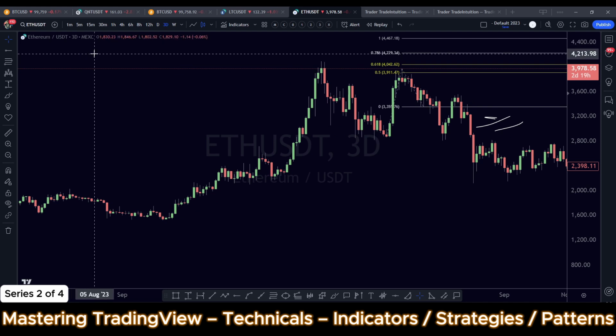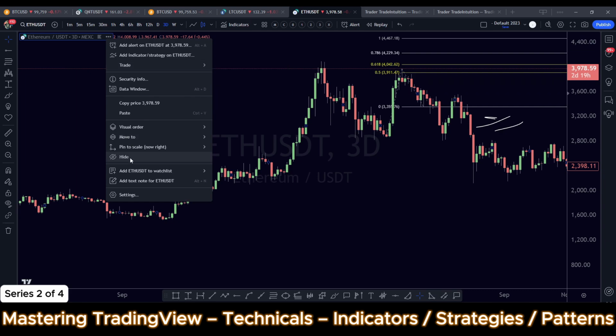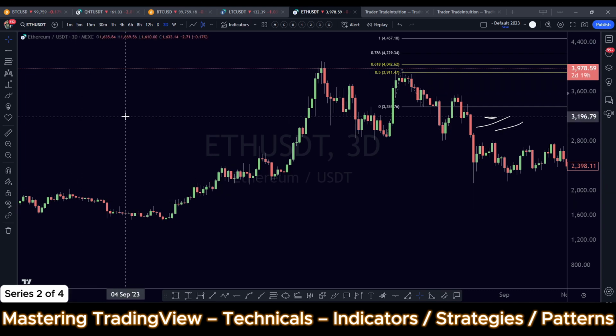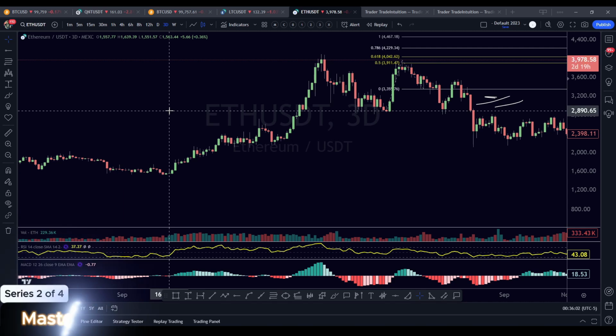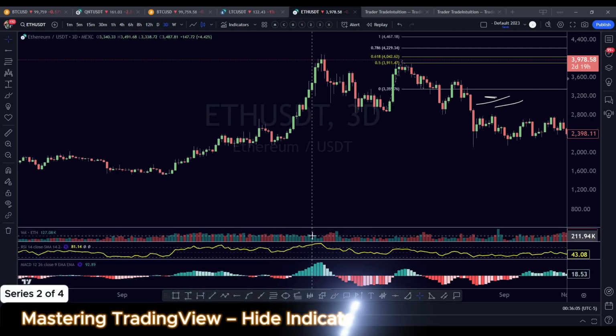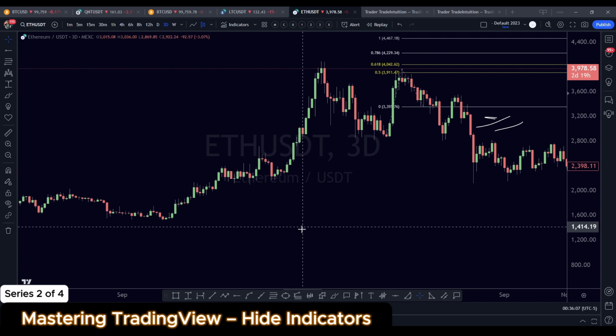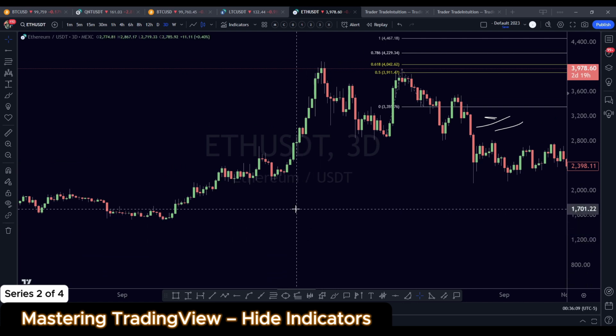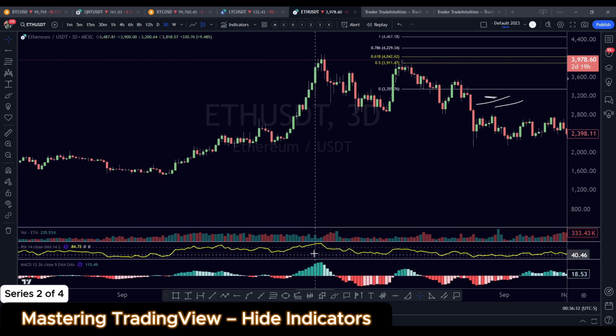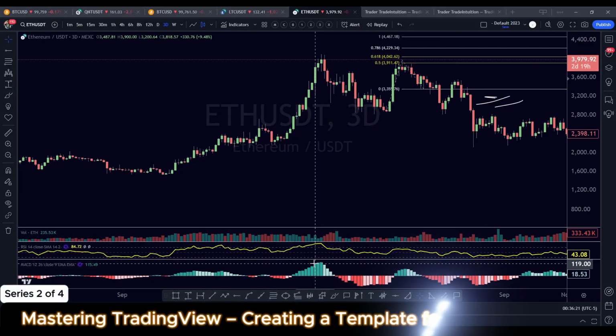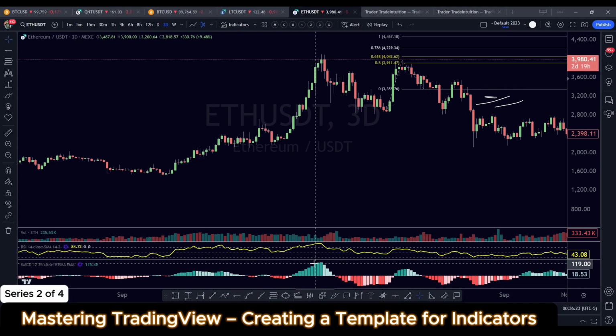Now, let's say for whatever reason, you want to hide your price action. You come over here, you hover over it, you go to the 3 dots, you come to the bottom and it says hide. Now, one thing that I absolutely love doing is hiding my indicators. The way I do that is I double click on the chart and they go away. I double click again and they reappear. There's so many different things that you can do with TradingView. It's amazing.